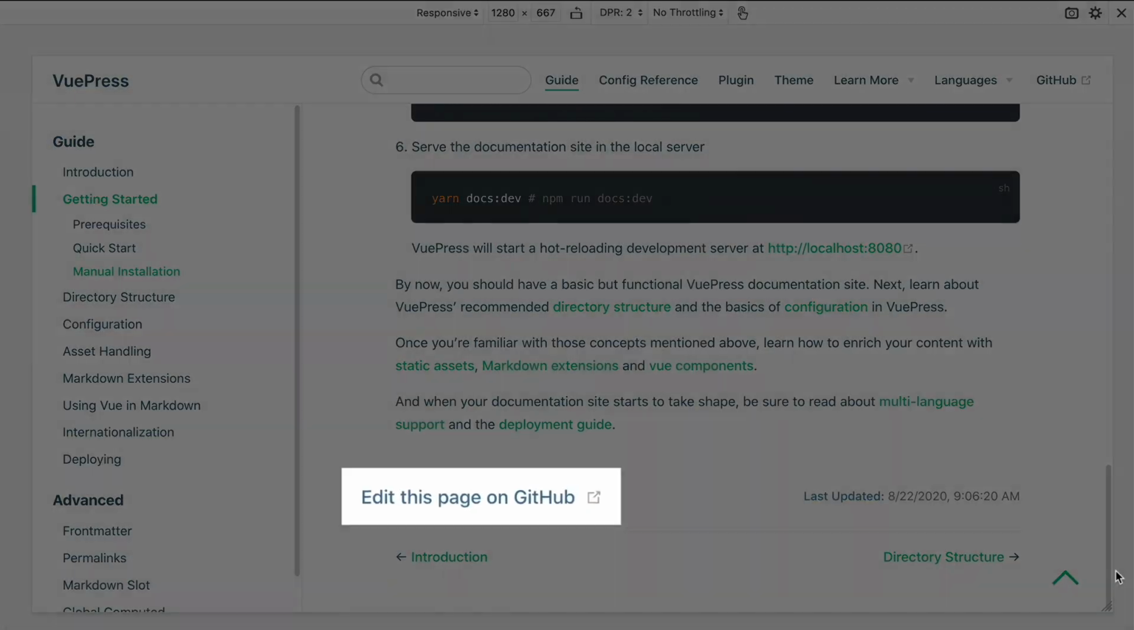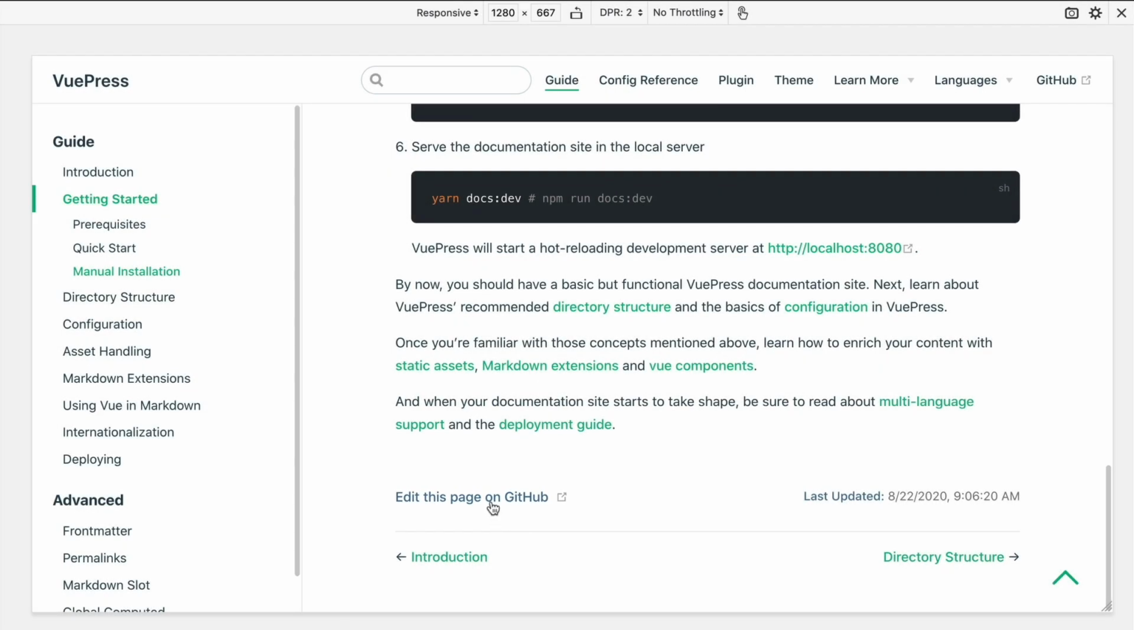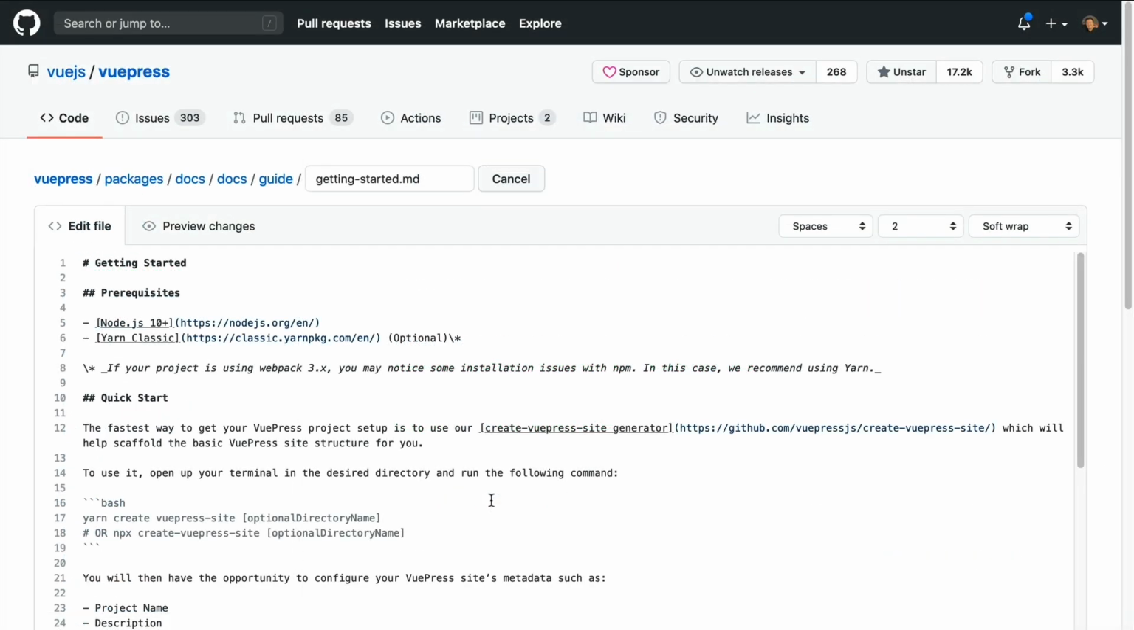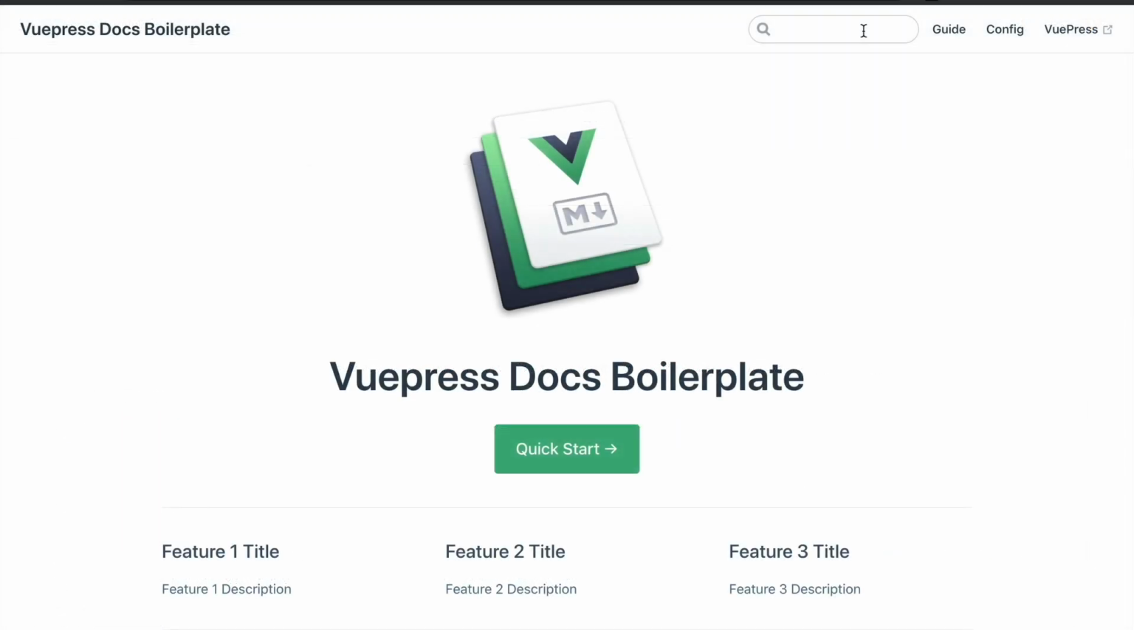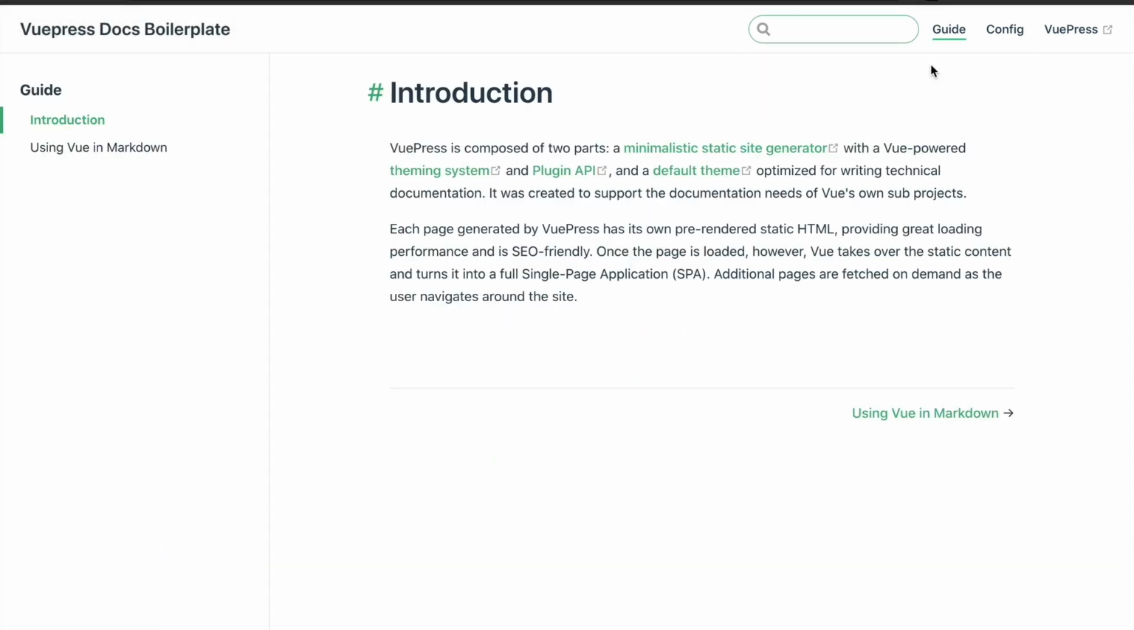VuePress also makes it easy for users to contribute back to your docs by creating links that let them easily create pull requests. As if that wasn't enough, VuePress even comes with a built-in search engine that requires no third-party integration at all. And you get all of this with little to no configuration needed.